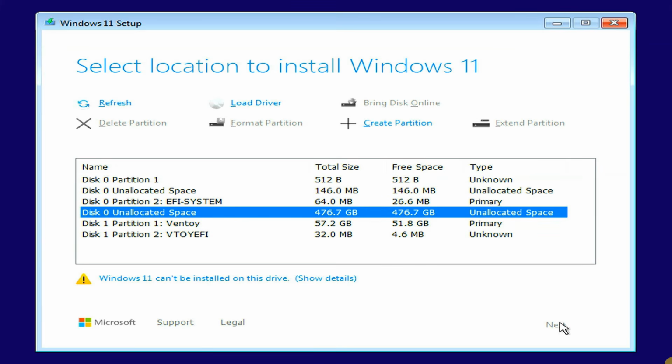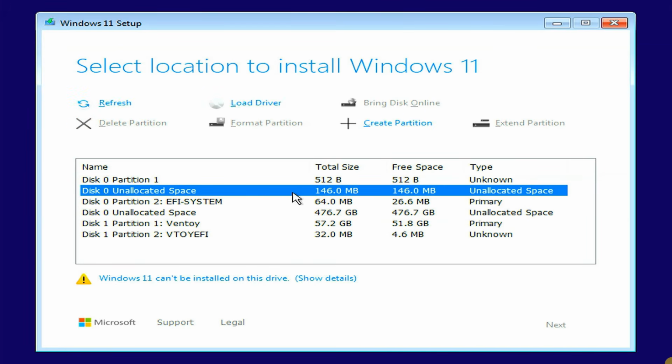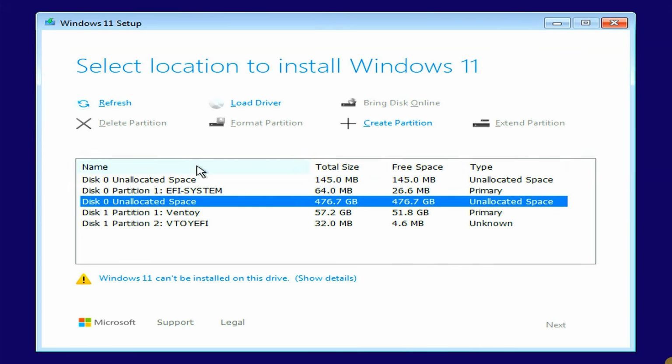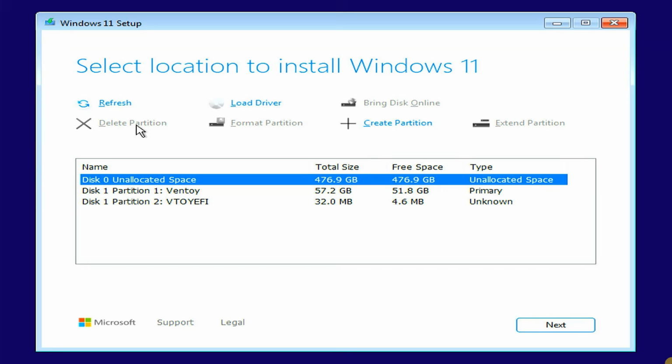On this screen, you'll see a list of partitions on your hard drive. This is where you can delete the existing Chrome OS Flex partitions and create new ones for Windows. Delete each partition one by one. After deleting all the partitions, you should have a single entry labeled Drive 0 unallocated space. Select the unallocated space and click Next.